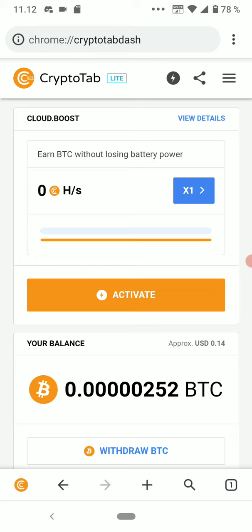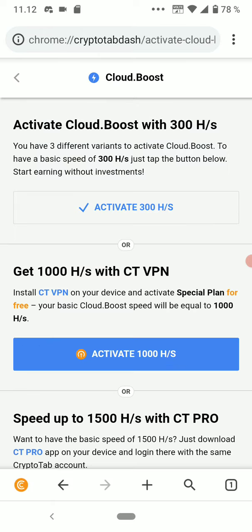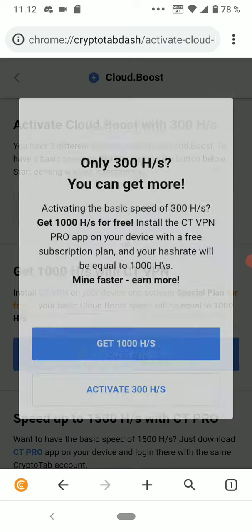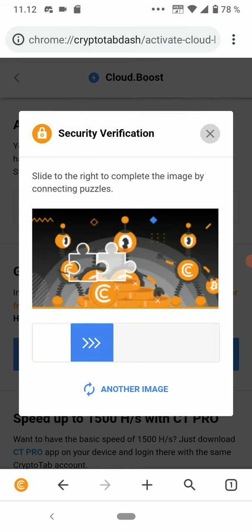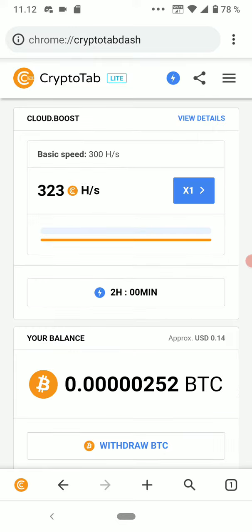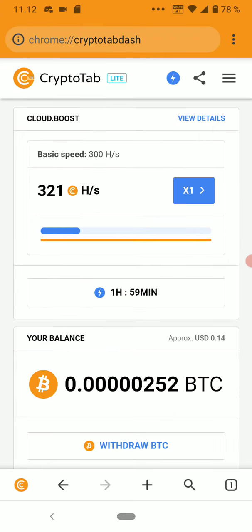Downloading. This is the cloud Bitcoin mining site. Activate 300 HRS. Activate. Slide to verify. Done. And now it starts rolling. And it's rolling about 2 hours. And then you need to activate again.